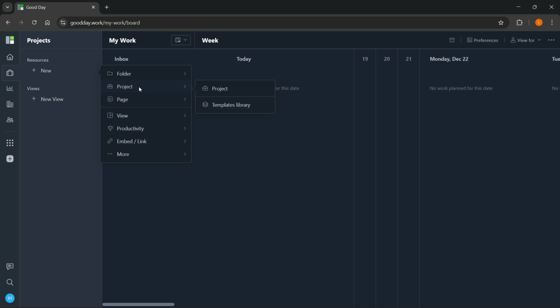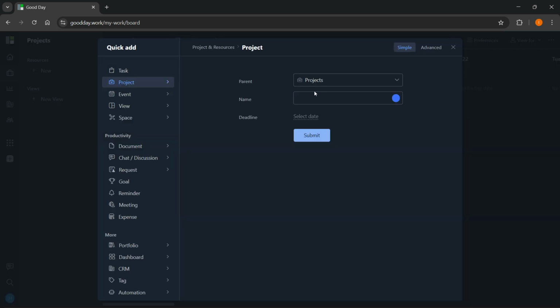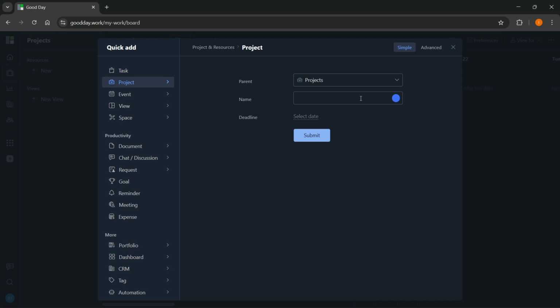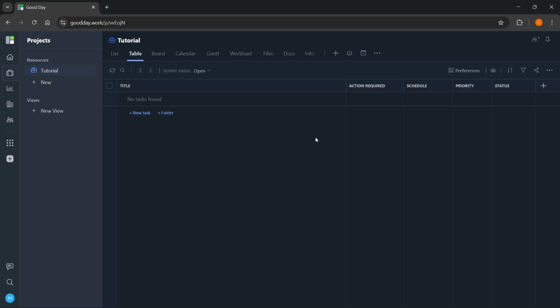I'm just going to create a project, click on project, and I'm gonna keep it a parent project as itself, and then the name of it is going to be tutorial. There we go. And then you can select the date as a deadline, for which I'm gonna put to the end of this year, so the 31st of December. I'm gonna do submit over here, and there we go. Our project has been created just like that in a few clicks. Now in here you can then go ahead and edit whatever you want. You can add in different tasks, folders, etc.